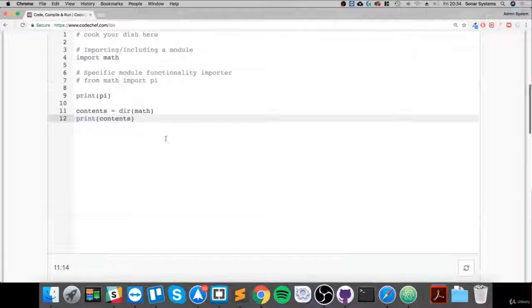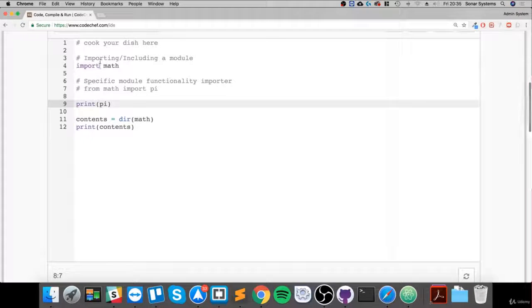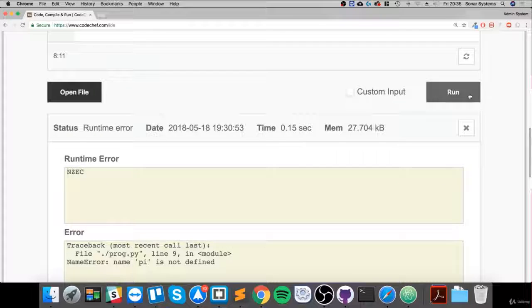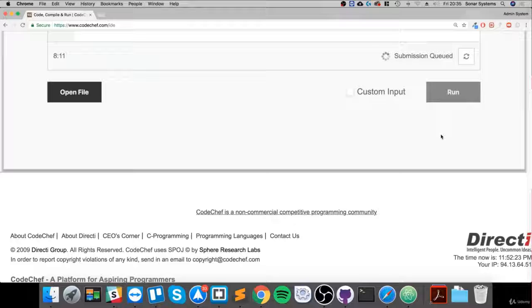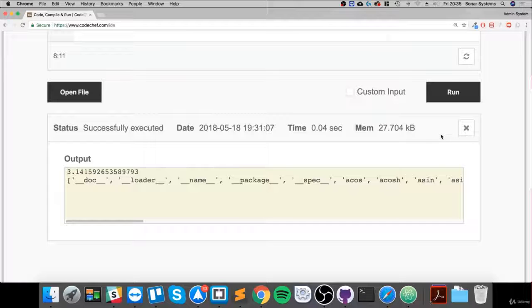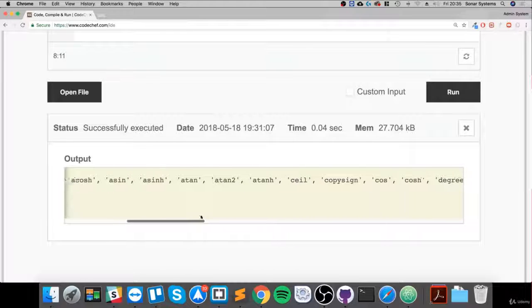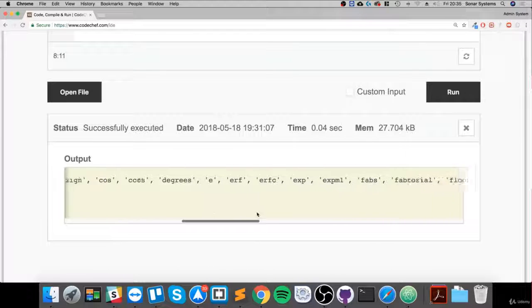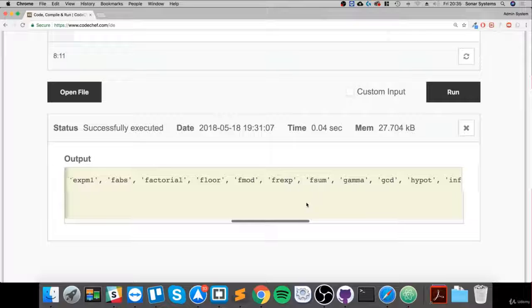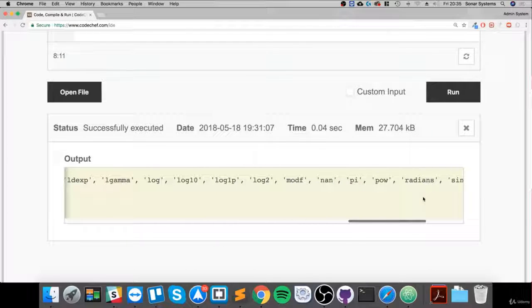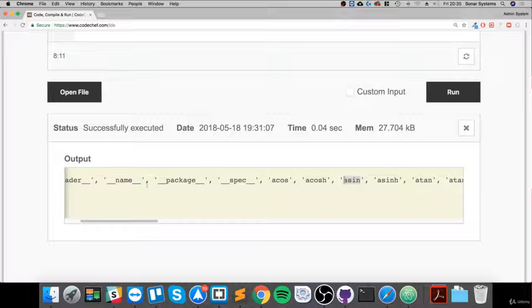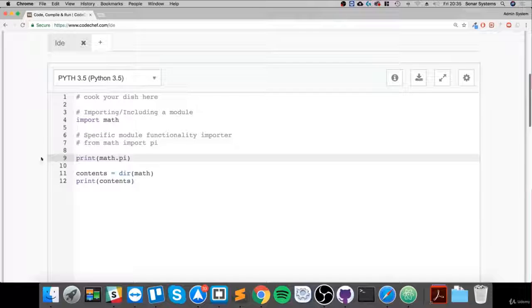Okay, I changed it back to import math, and I need to change this back as well, so it needs to be math.pi. Rerun this, and there we go. So these are all of the methods. You've got the async, some constants, the trigonometric identities, the factorial, floor, and there'll be pi right here. These are all the features of the math module.